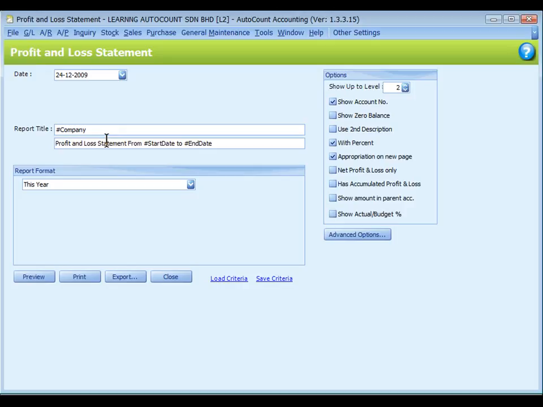Hash company means the company name as maintained at company profile. On the second row is the title of the report, followed by hash start date, which means the start date of the current fiscal year, and hash end date, which means the statement end date that you defined earlier.